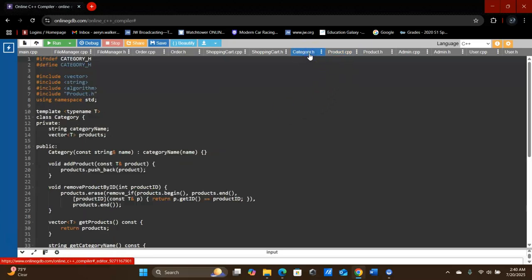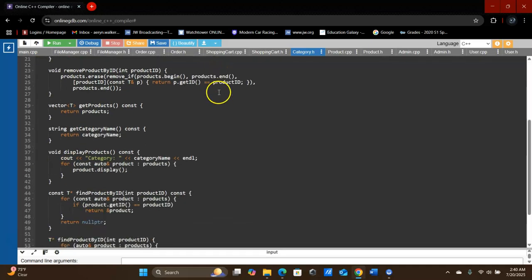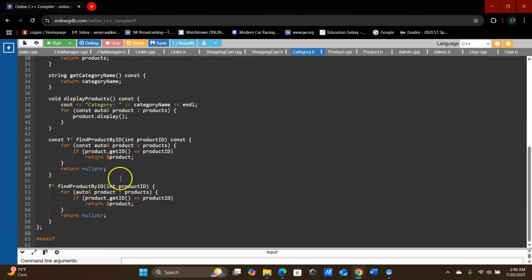The next one, the category class, is just to separate the three kinds of products from each other. So it keeps the electronics, groceries, and clothes separate from each other. They keep the category name and products for products, just to keep them separate.